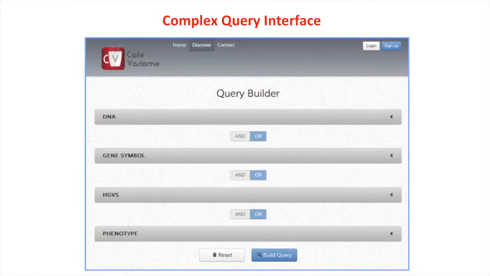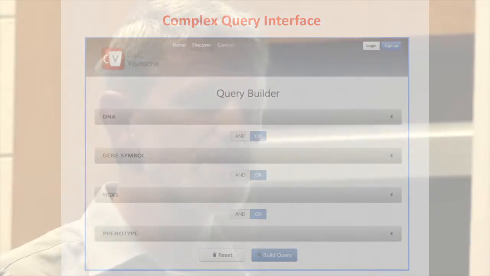Often you'll want to make a more precise search, so we've built an interface for that. We call it a query builder. And you can see you can search by DNA features, by gene symbols, by HGVS names. These are just labels that uniquely specify positions and genetic changes in the genome. Or by phenotype. Any kind of phenotype data that is stored in the system being searched.